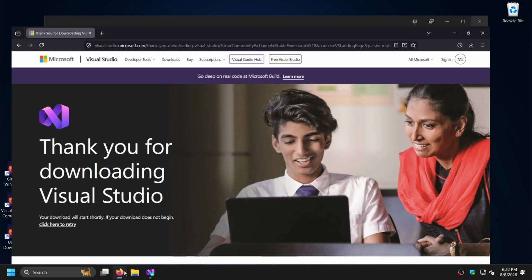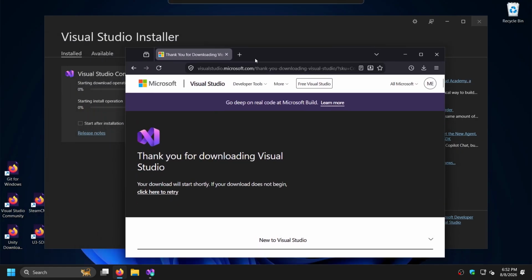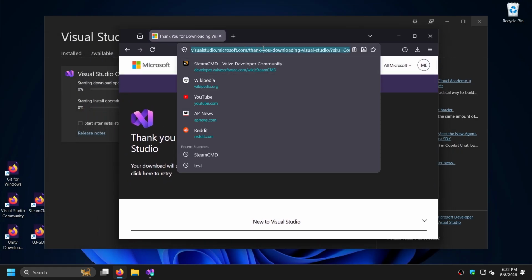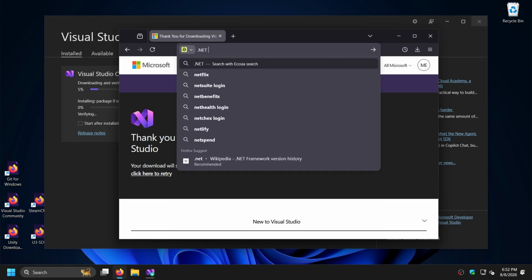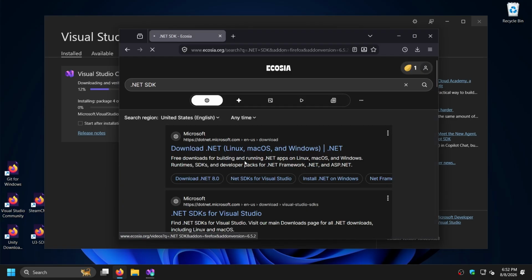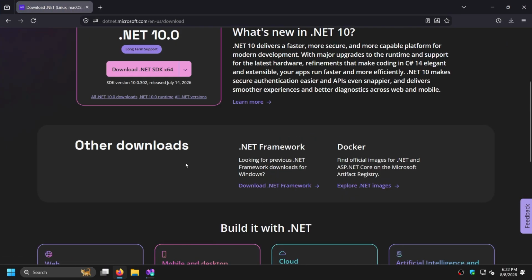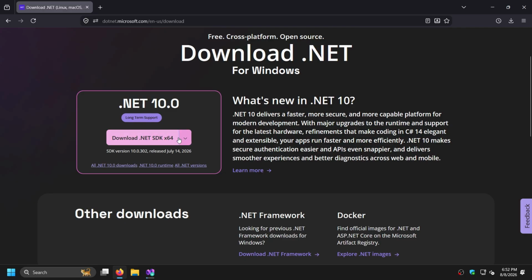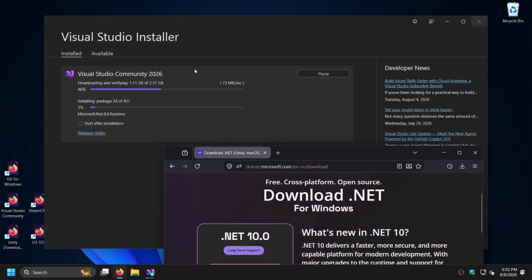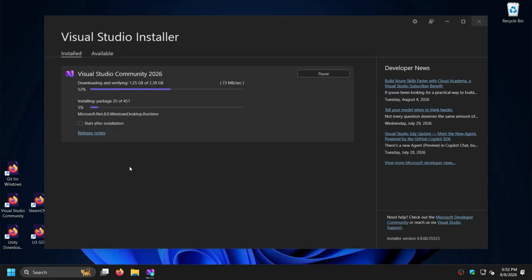Now, while this installs, if you're not using Visual Studio, you need to install the .NET SDK. And the latest one is fine. Currently that's 10.0. So you can just click download here and run that. But the Visual Studio installer also installs .NET. So you can just install Visual Studio.